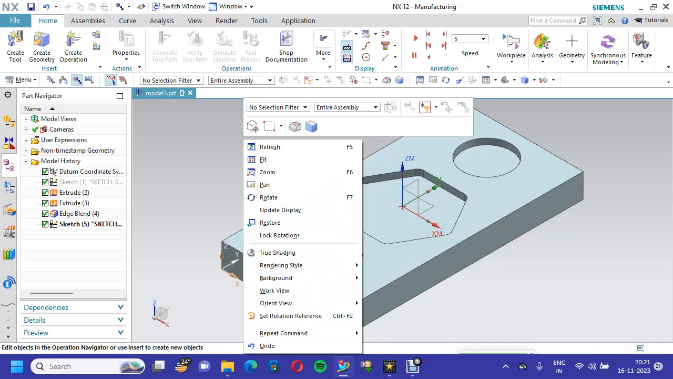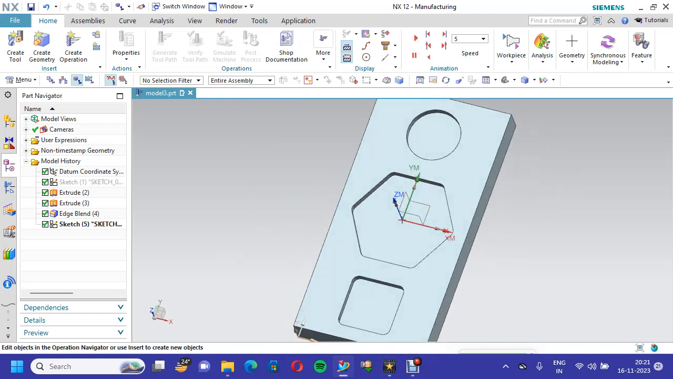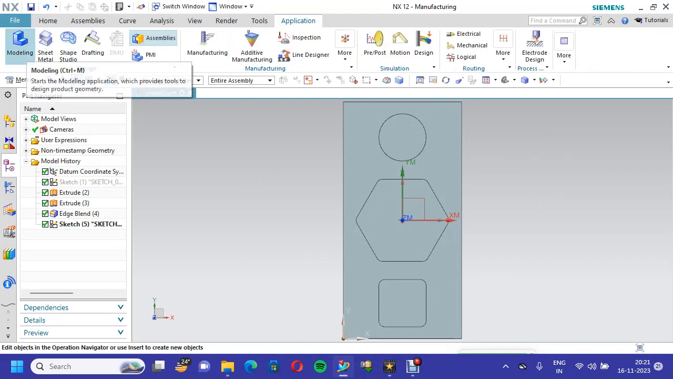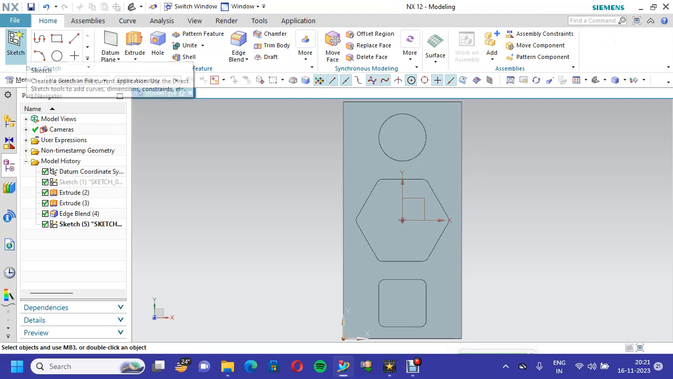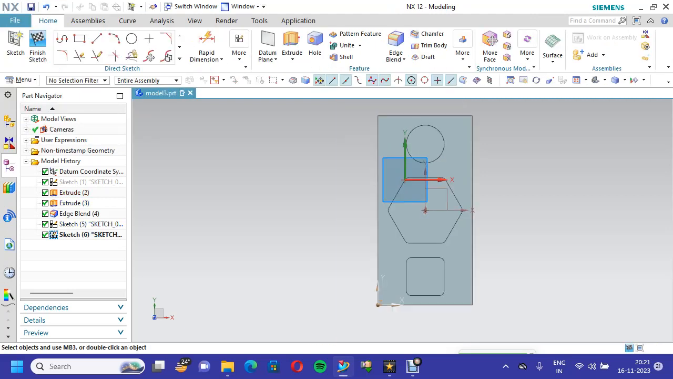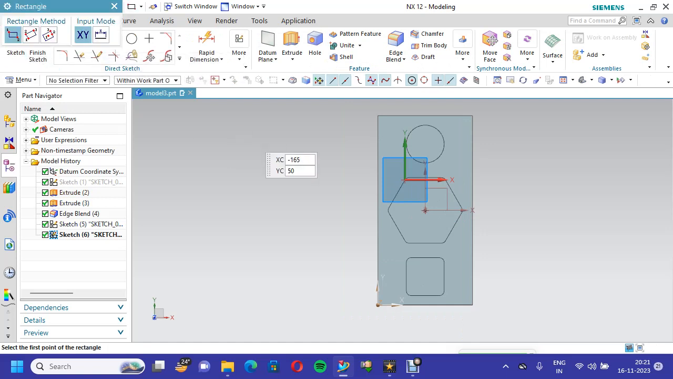The next command is how to trim boundaries. Go to top view, take Applications, Modeling view, Sketch. You can select this is my sketch. Take the rectangular command by using the 2 points method.